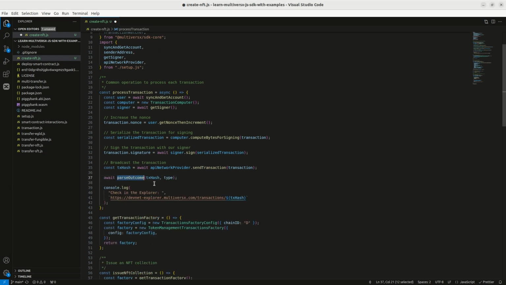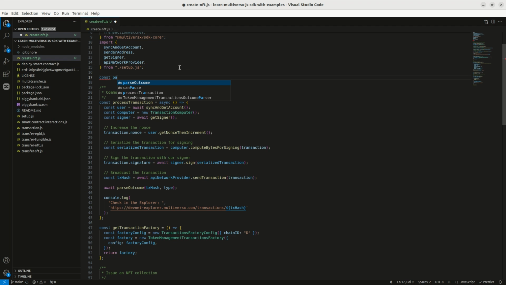After broadcasting the transaction, we want to print some outcome data. To do that, we need to wait for the transaction finalization on the chain. We will use the same for all transactions. To keep the code concise, we can move the code to a separate helper function called parseOutcome.